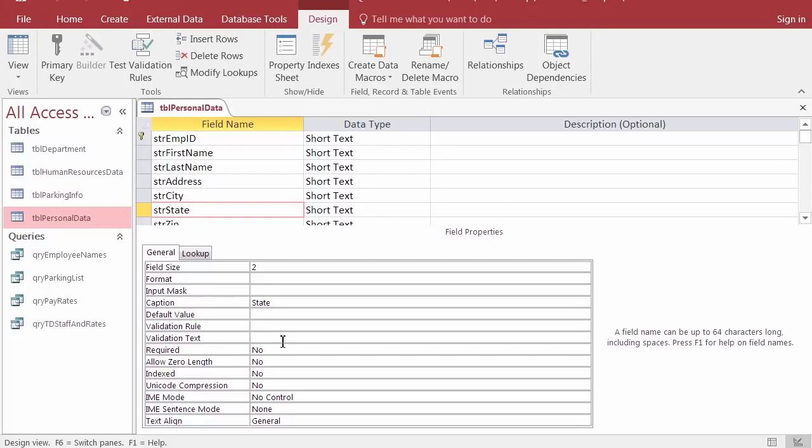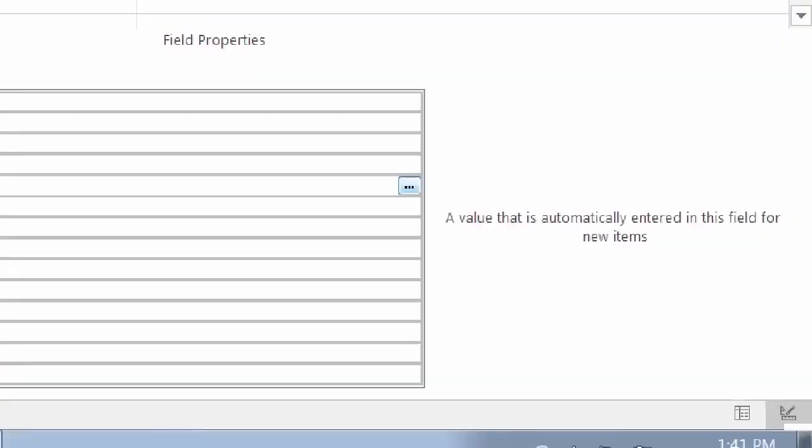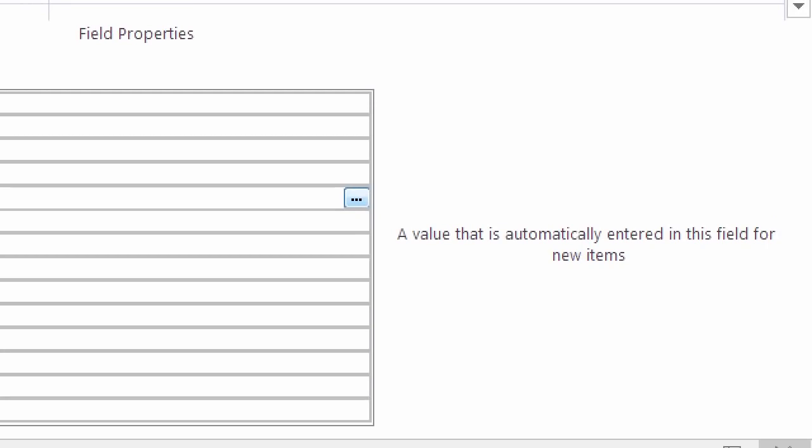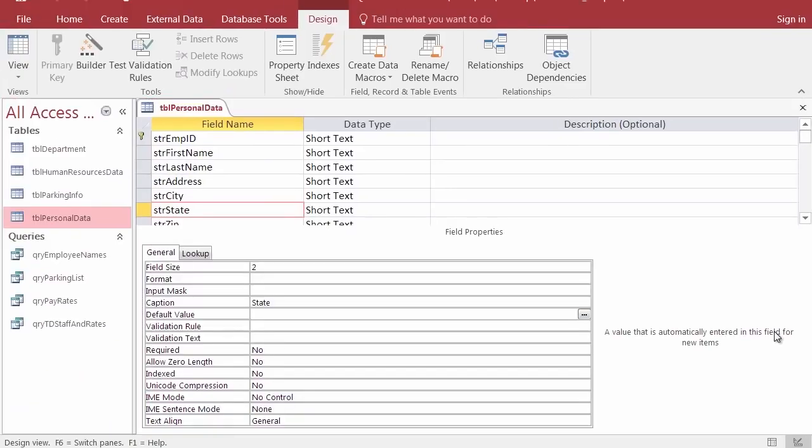Well, this time I want to talk about default value for the state field, and I'm going to type it in right over here. I'm clicking in the box. I'm noticing over here way at the far right, it's trying to tell me about that, a value that would be automatically entered in this field for new items. Notice it says that. This is not going to retrofit all of my records that are already in there and make everybody suddenly from New York. This is only for brand new records when we're doing data entry.